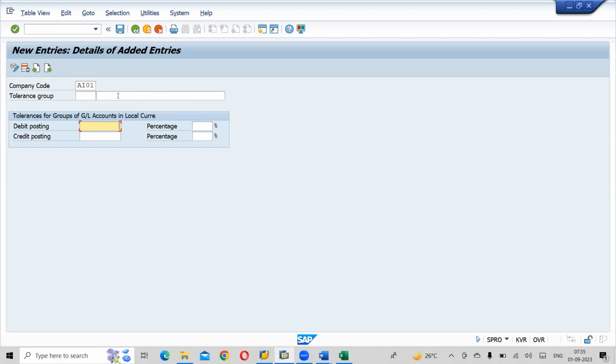Okay. So here I'll mention the text. I'm not going to give any group here because I don't have many groups. I have only one, this one. So here we will create the Adani tolerance group for AI01. Group AI01. Here same thing, we are going to define debit line item 10 rupees or 1%, and credit 10 rupees or 1%. Let me check, I'll change it accordingly.